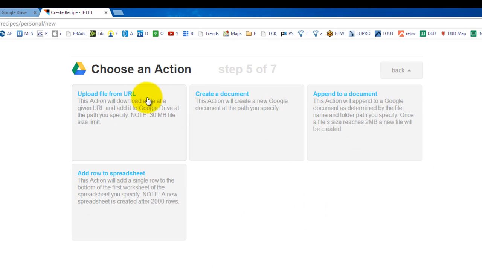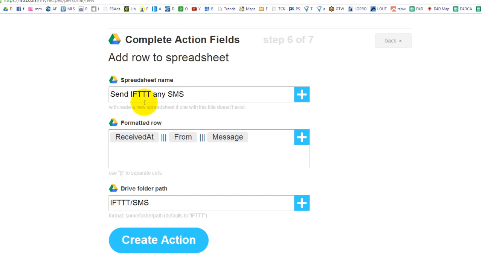Do I want it to upload a file? I'm telling you guys, this thing does a million different things with a million different types of programs. But today we're going to focus on one. So upload file from URL. Actually right here, add row to spreadsheet. We're going to name this spreadsheet vacant house spreadsheet.